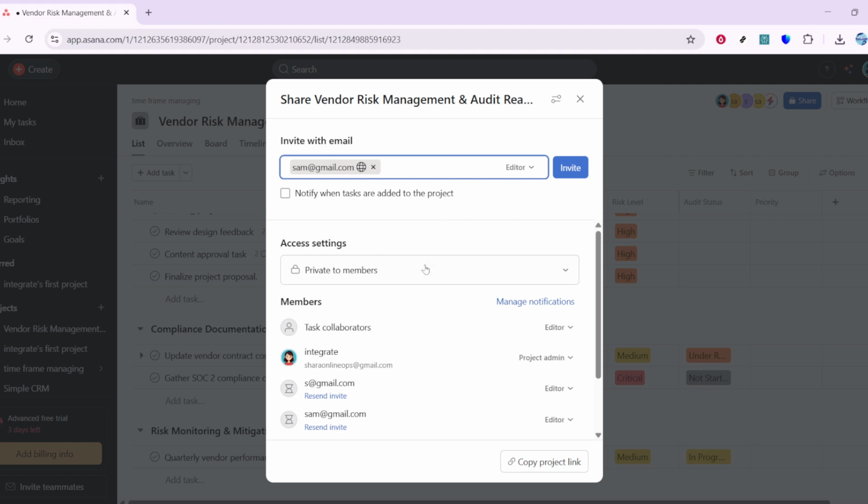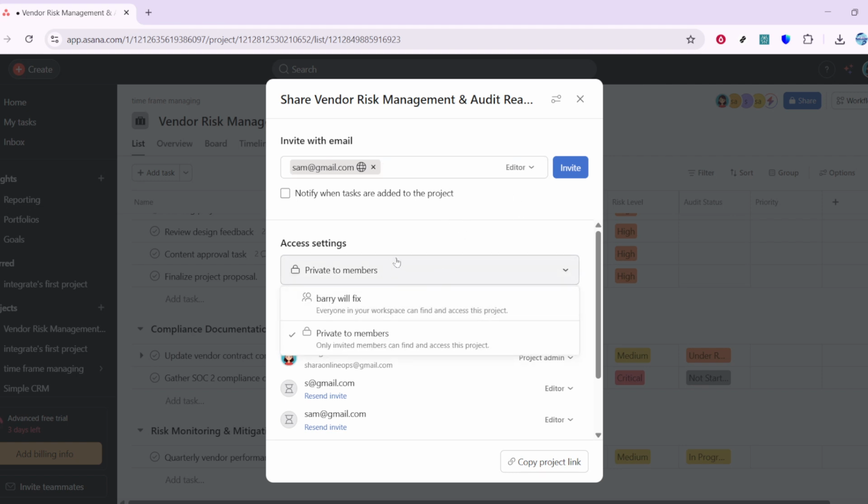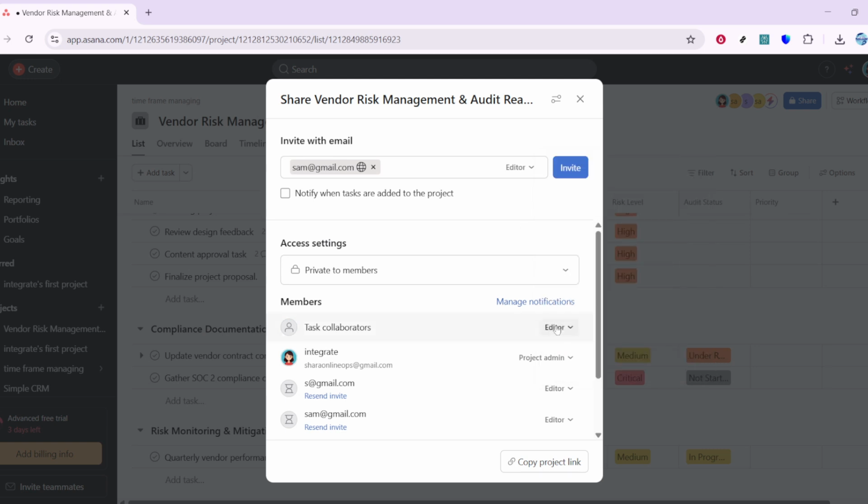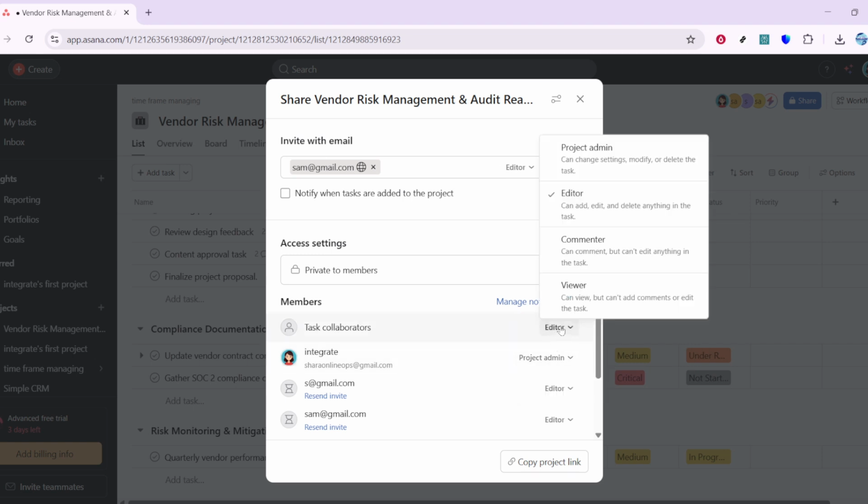Next, set permissions for each member. You'll see options like Can Edit, Can Comment, and Can View. Can Edit is for people who need to create or modify tasks and update project details, such as due dates, assignees, and sections. Use this for project managers or teammates actively building the workflow.